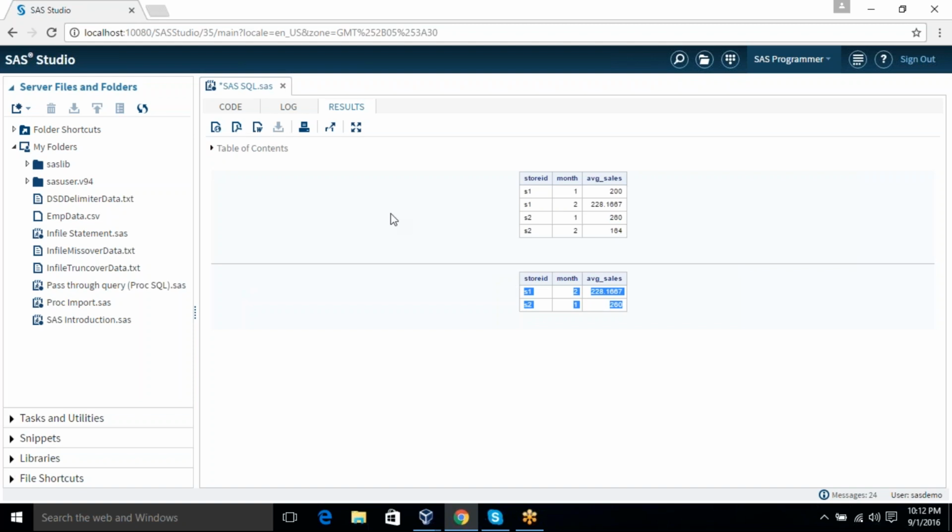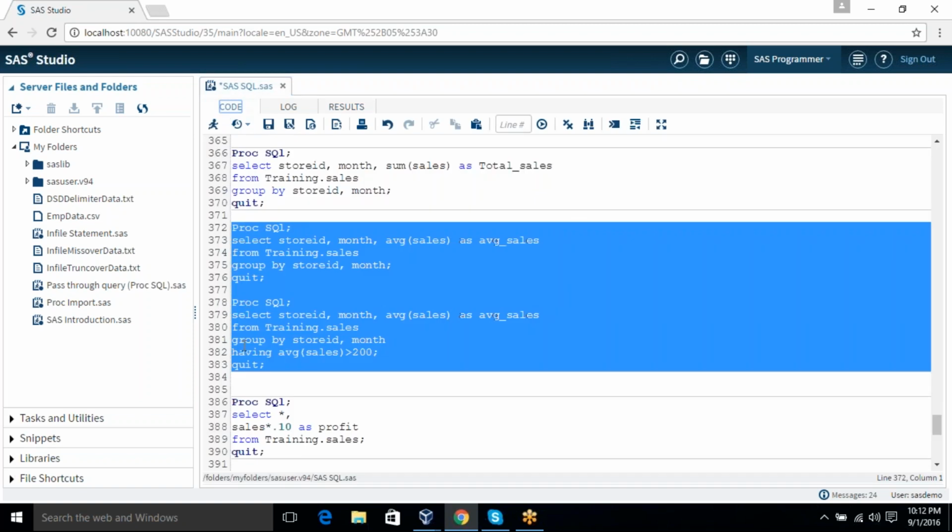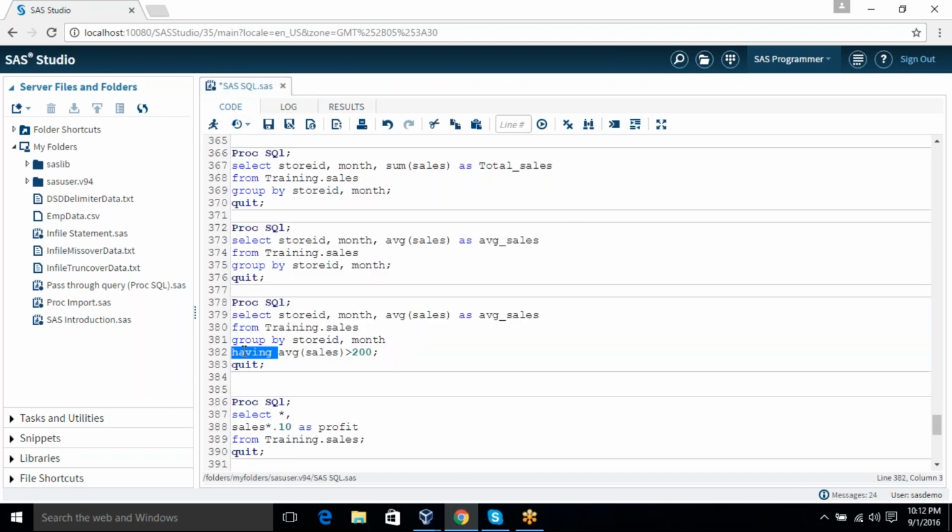So in this way, by using having, we can apply conditions on aggregate functions, like sum, total, count, or standard deviation, anything which you do using proc means or proc summary, you can perform it here.